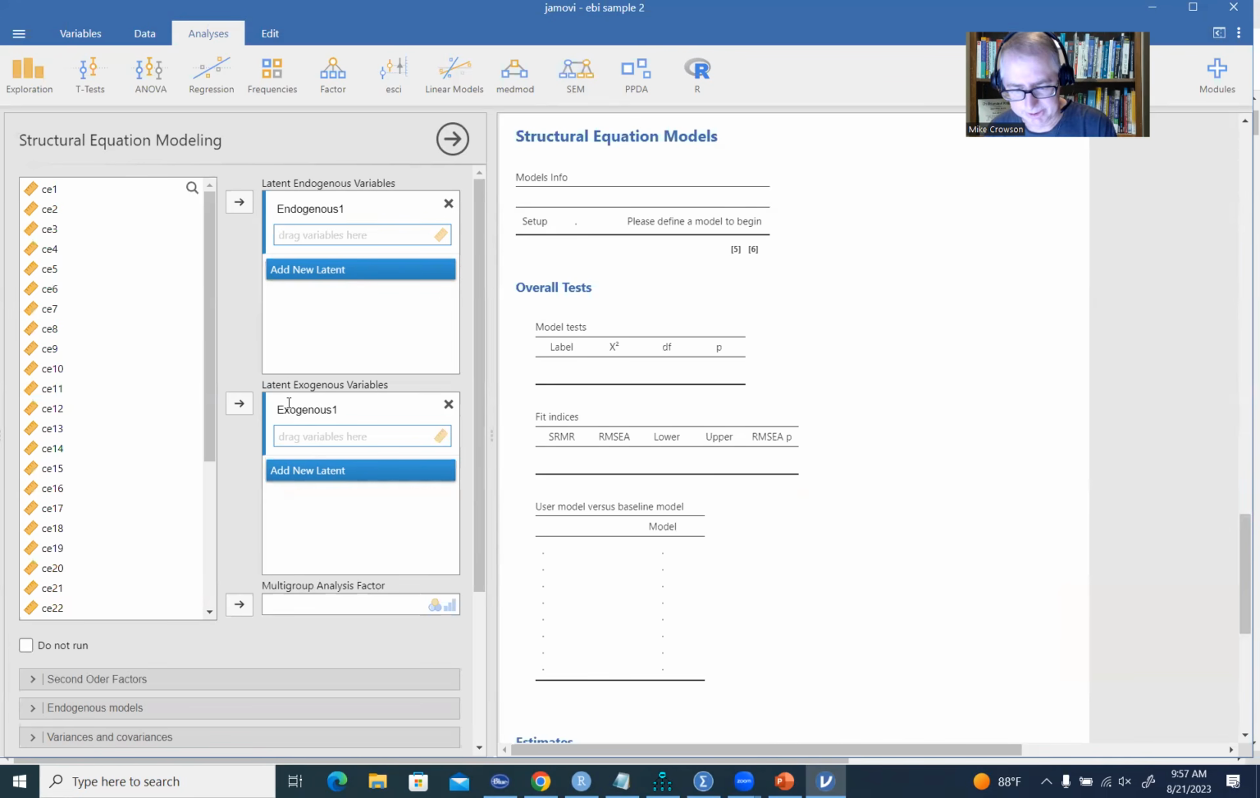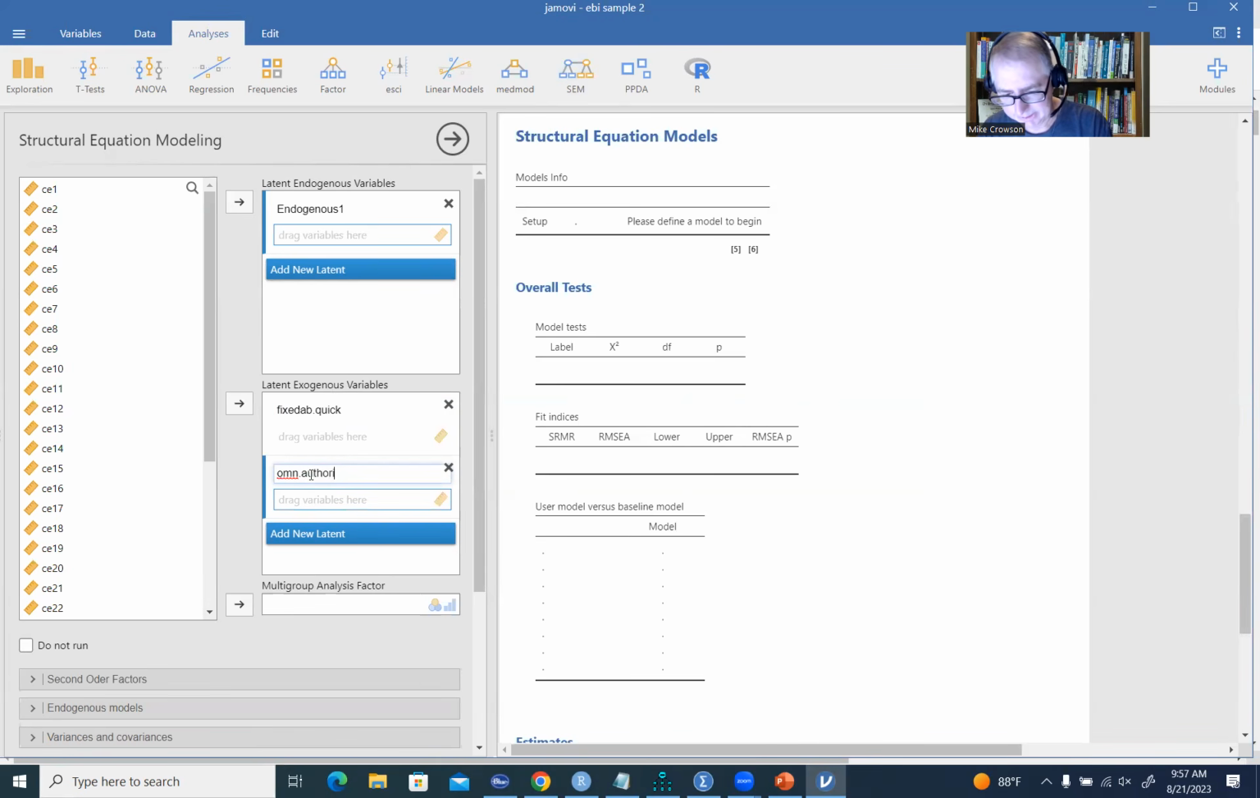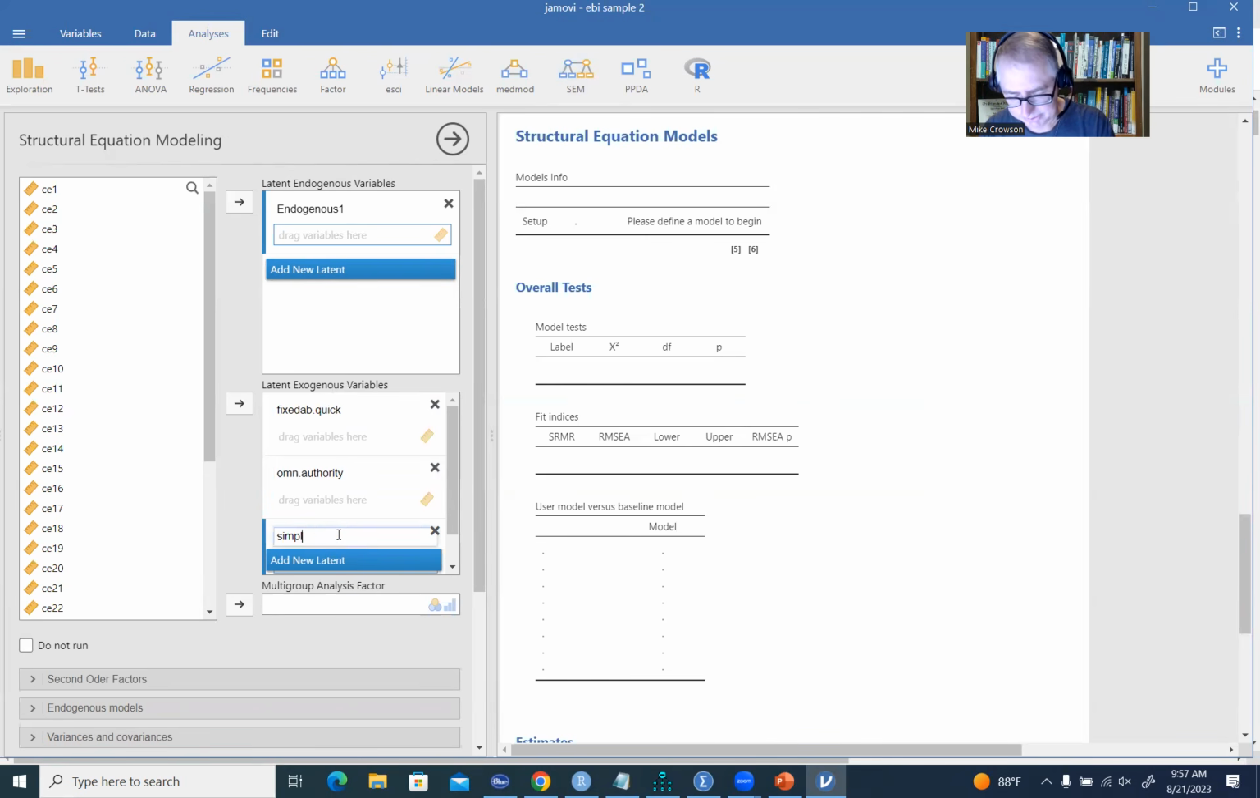So what we're going to do is where it says latent exogenous variables down here, I'm going to give the names of my three factors. So the first factor is going to be the fixed stability quick learning factor right there. Then press enter. Then new latent variable, we'll type in omniscient authority, enter, and then we'll do our simple certain as well. So simple dot certain right there, press enter, and then we'll drag our variables over, or we'll move them over.